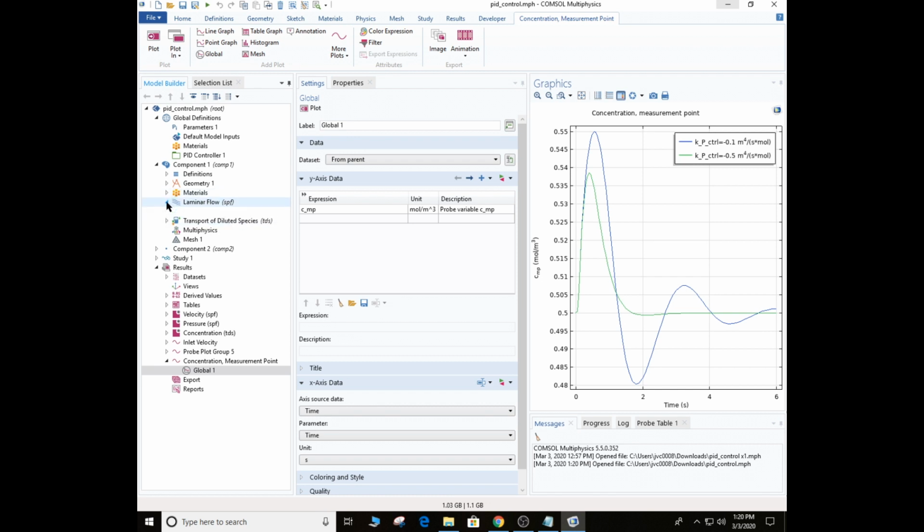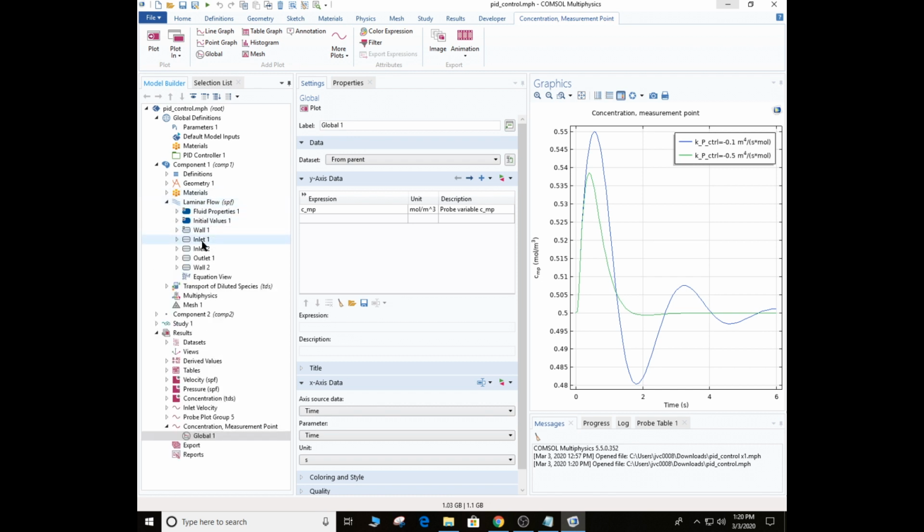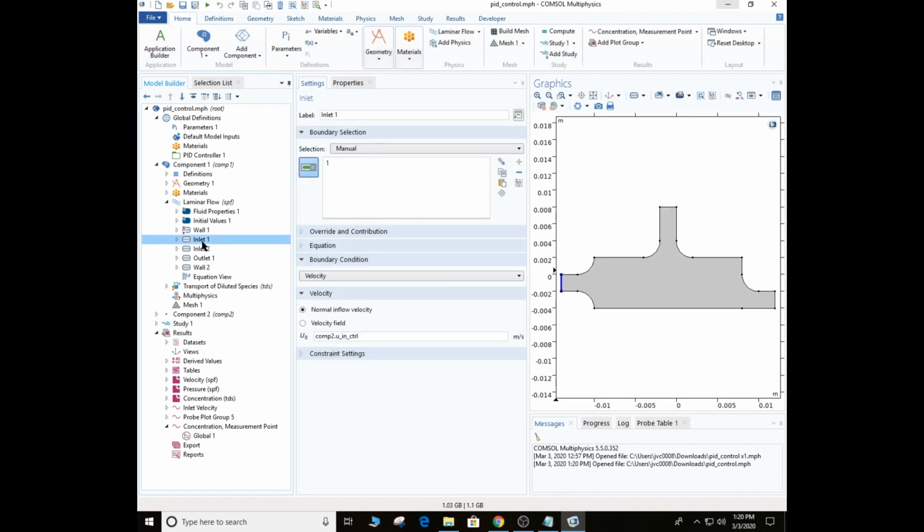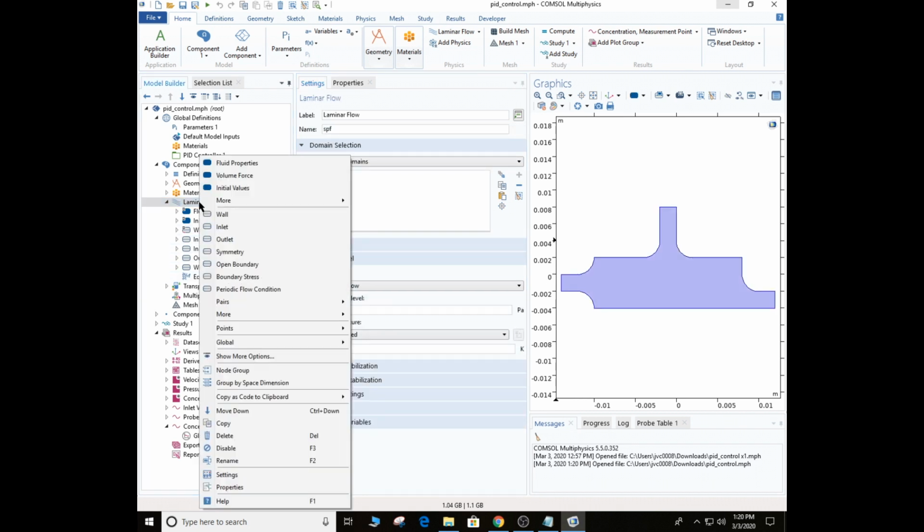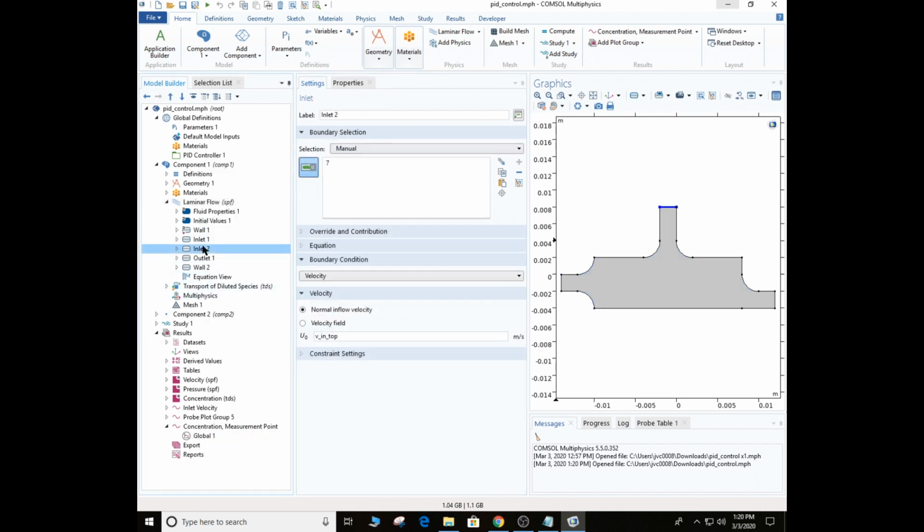So where we were at was the inlet flow. What we were doing at this part is choosing this as our inlet boundary. That was number one. Then we chose our variable, and that's from the PID controller. Then we did laminar flow, and we clicked another inlet. Then that became inlet 2.